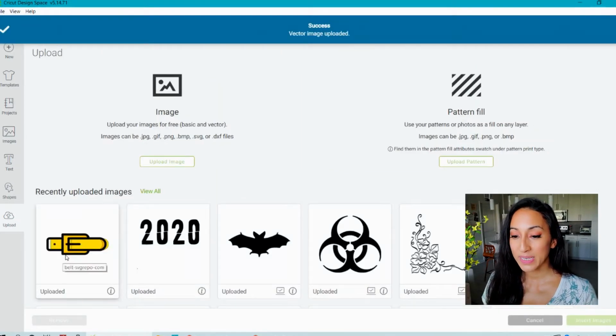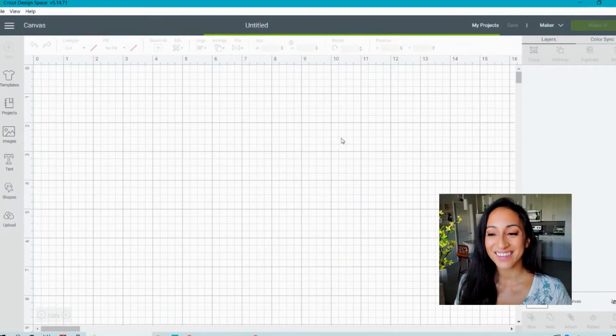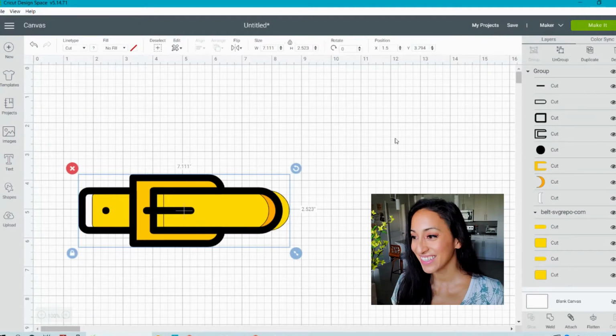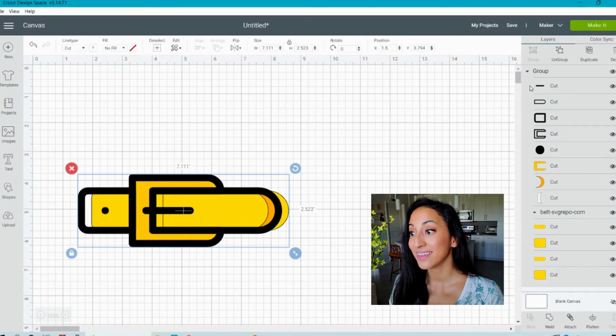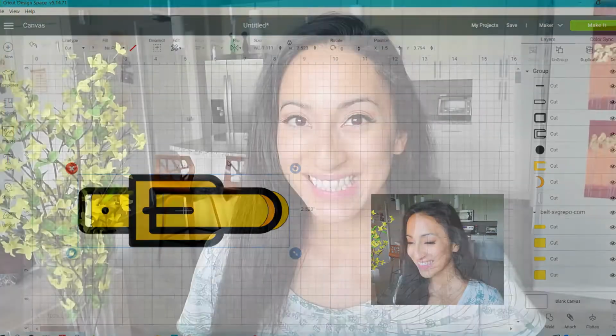Once it's uploaded, you can select and insert it onto your project. And here it is. In this, you can see that there's a ton of pieces to this SVG, but in another video, I'll show you how I edit it to fit the needs for my project.